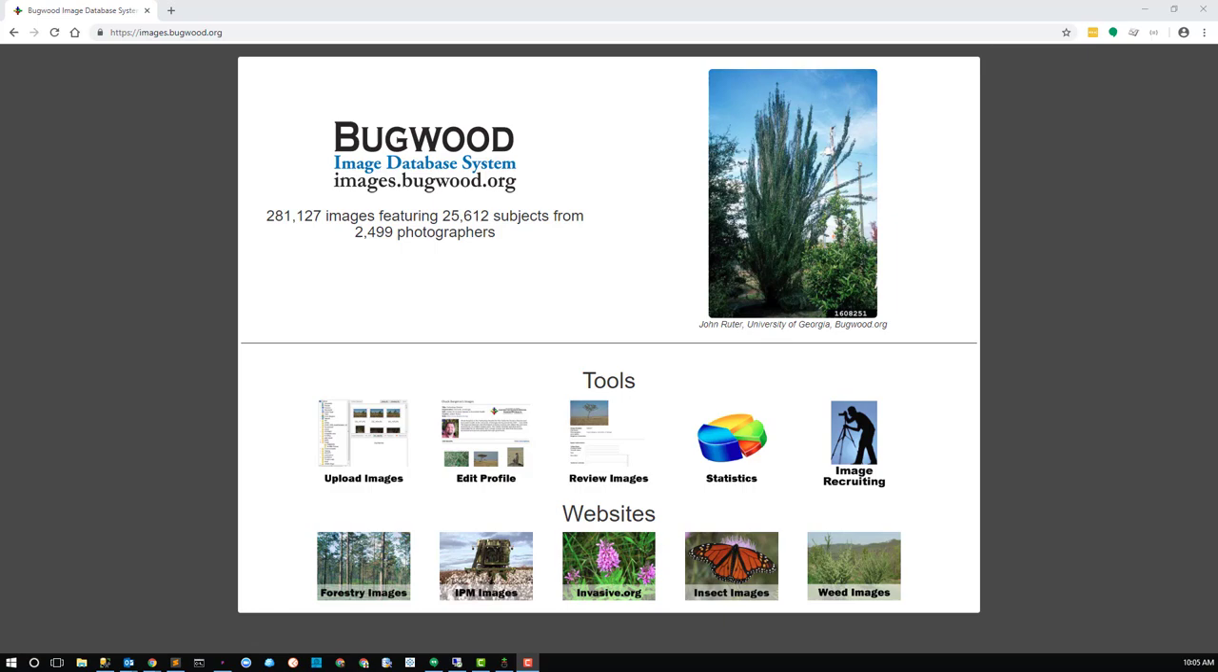This is a demonstration of how to use the subject editing tools that are built into Bugwood. Although the interface we're going through is for the Bugwood image database, this also applies to EdMaps, Bugwood Presents, the resource database, video database, and any other system that's maintained by Bugwood.